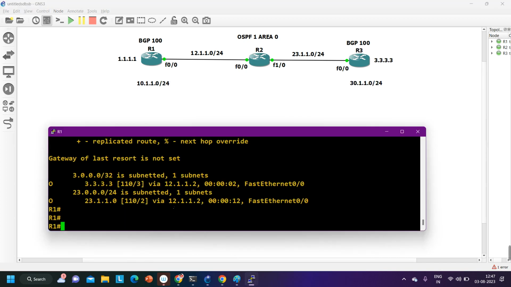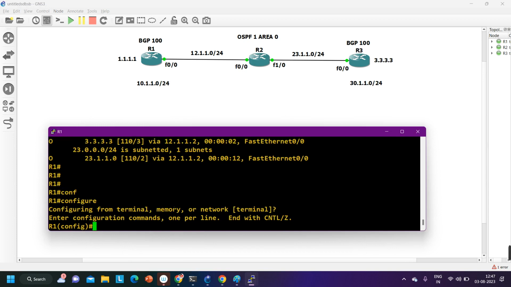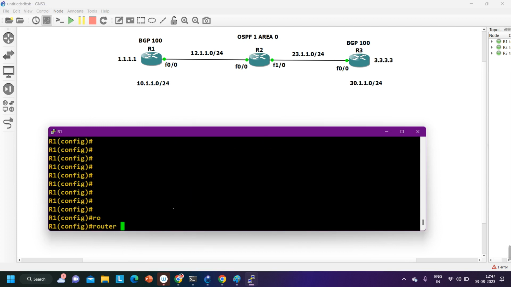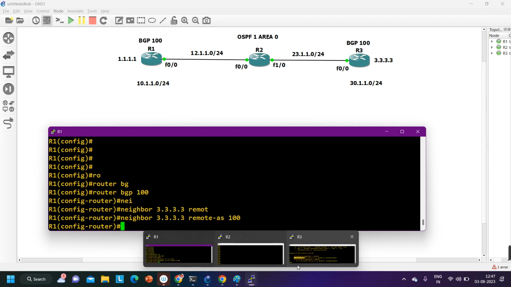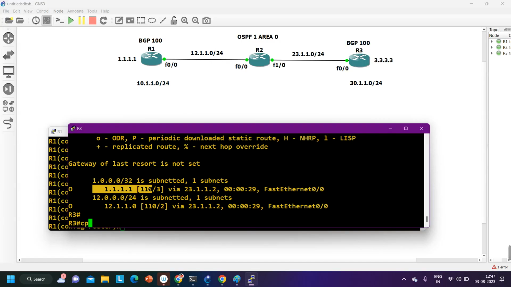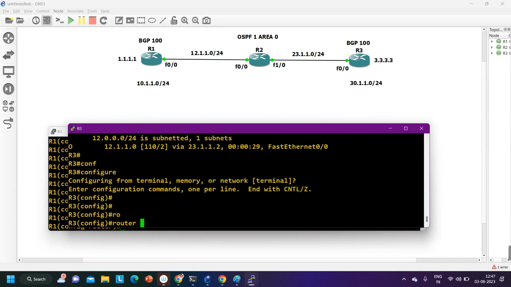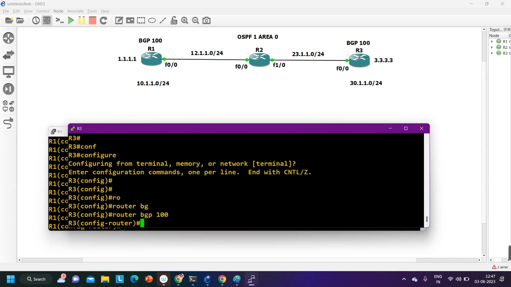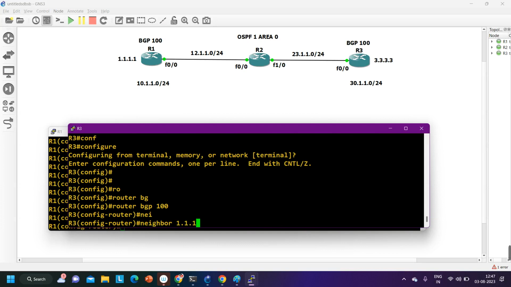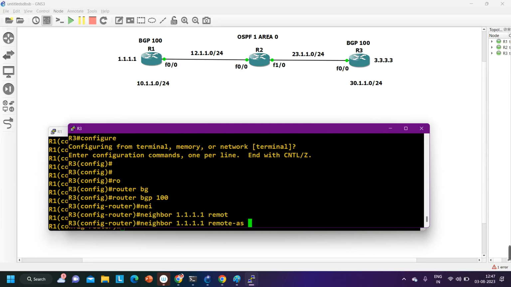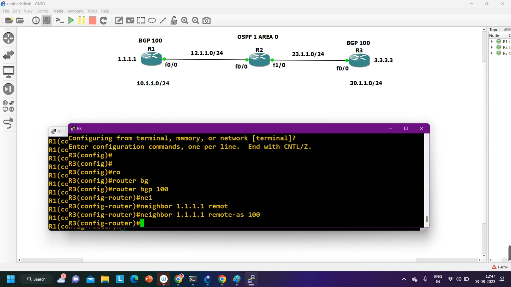Okay, so on router number 1, I am going to say router bgp 100 and neighbor 3.3.3.3 and remote AS of the neighbor is 100. On router number 3 also I will say router bgp 100 and neighbor 1.1.1.1 whose remote AS is 100.